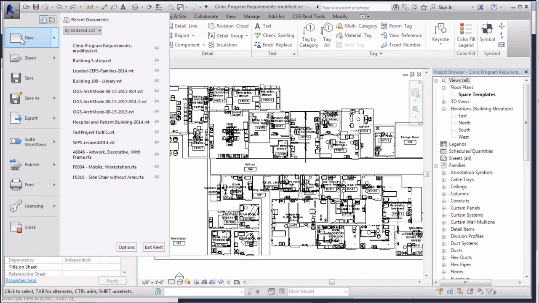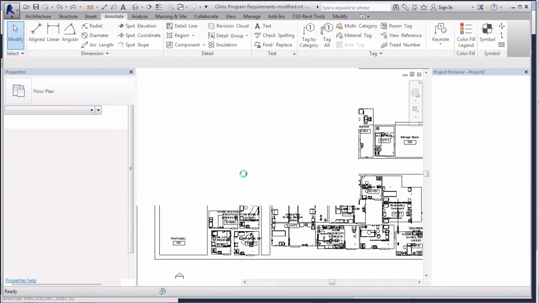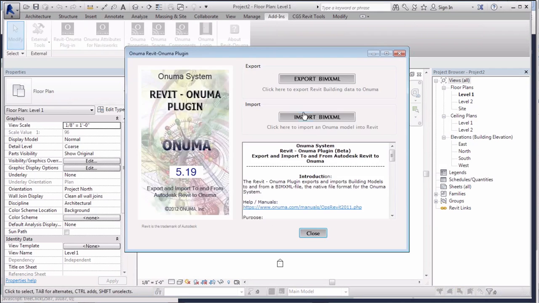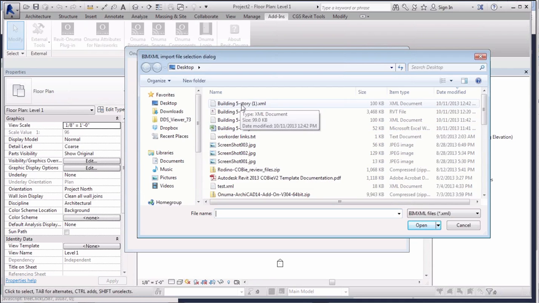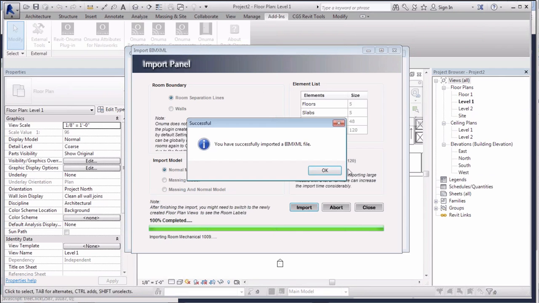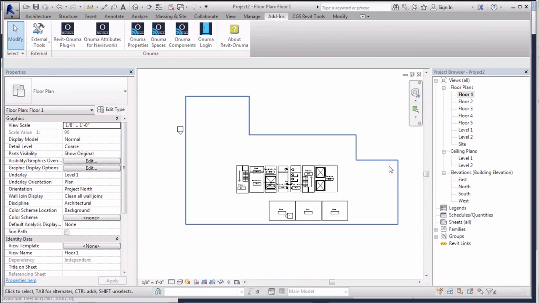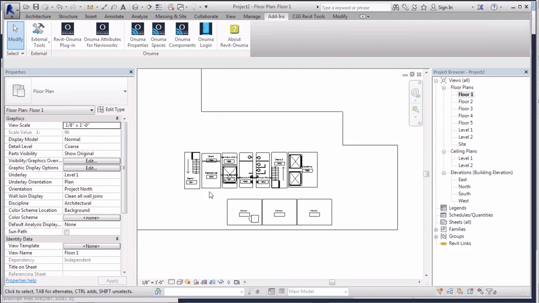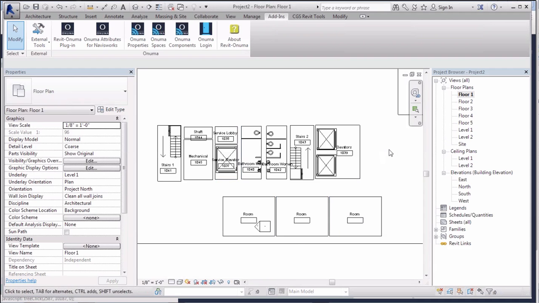In Revit, I can start with a new file, and I can use the importer to import. This is the one I just exported. So I'm importing this, including the furniture. You can see here, there's the level 1 and level 2 and site, which were the default levels, because we named them floor 1 through 5. They created new levels in Revit. So we have these spaces in here.